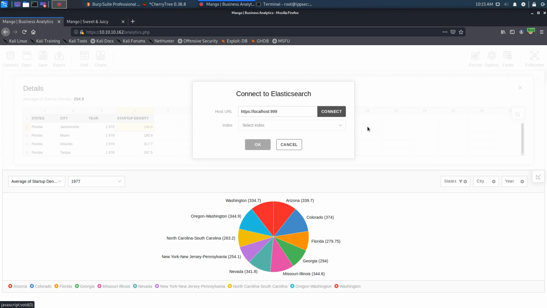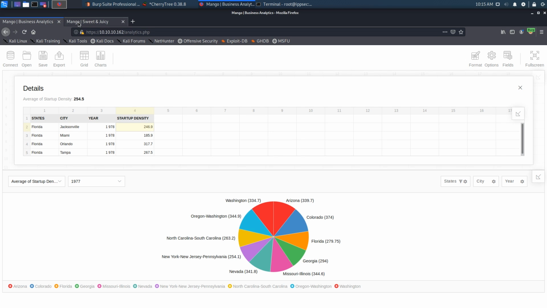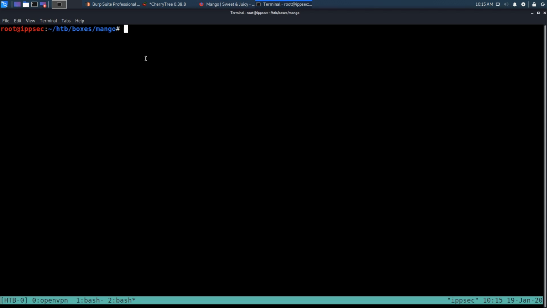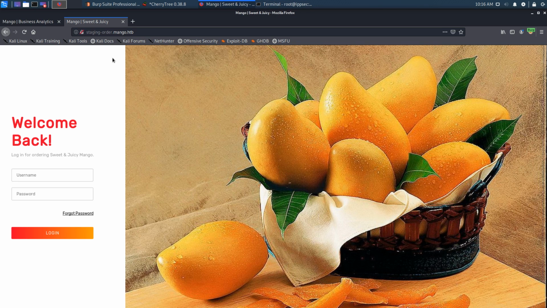Looking at this, we have to specify an index, trying other things, but no way to enumerate ports it looks like from a quick glance. So I'm going to move on to the next thing, and we get this login prompt. I'm going to go back and look at SQLMap. Doesn't look like it's found anything, so nothing there. So we get this login prompt.